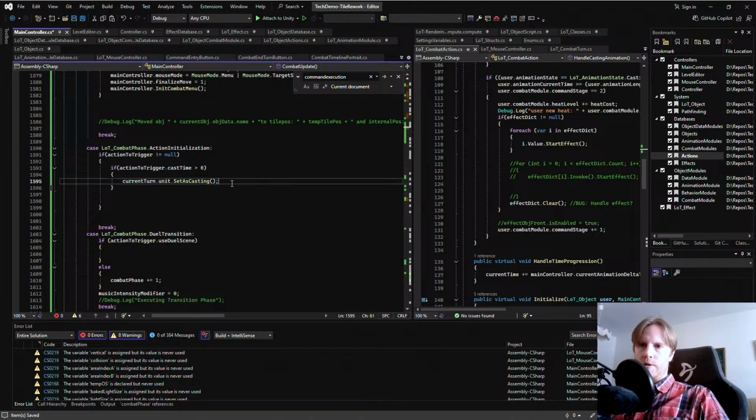If action to trigger dot cast time. Have tactics? No.